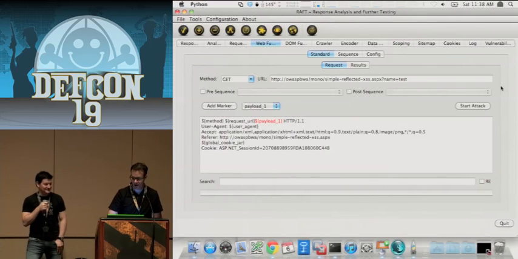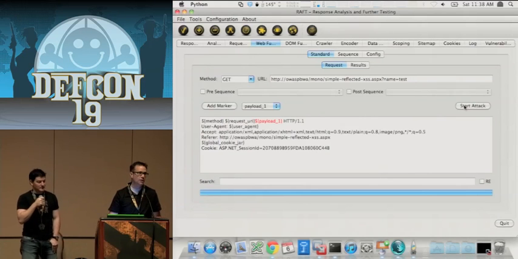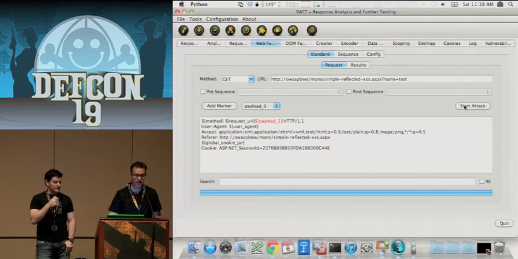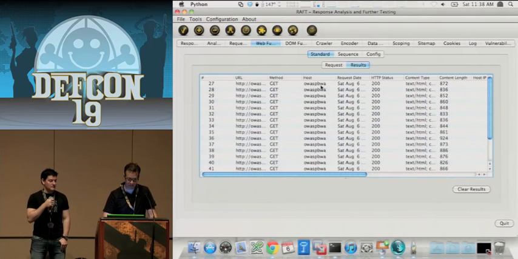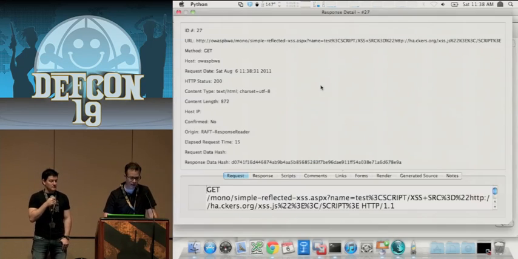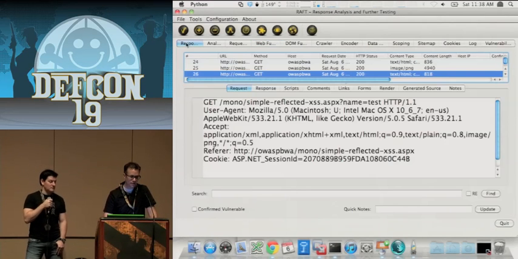All right, so all we have to do is start the attack. You see it went really quick. Again, these are hard-coded lists. It's not everything and anything. But you can actually view the results, what it did, all of them that it sent. So you can look at each of them separately, or we can go back and look at them in the response view.